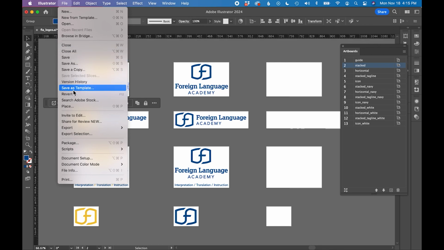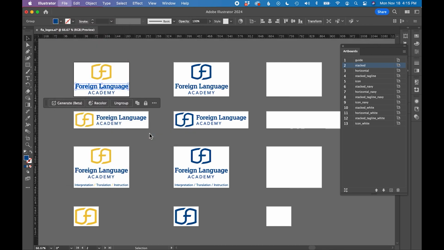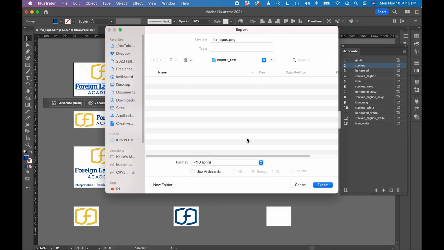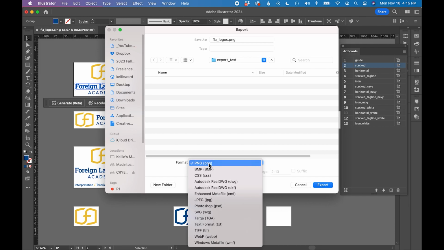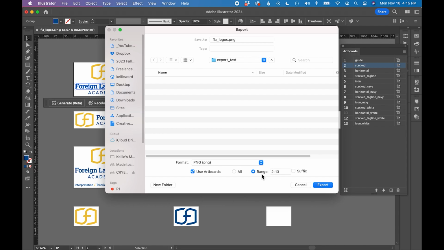So if I go to File, Export, Export As, now we can export in RGB in the first file type that we need. So the file types for RGB were PNG, JPEG, and SVG. Down here you can change the format. So first I would start with PNG. You'd want to say use artboards, and you'd want to use a range. And our range of artboards we want to export is 2 through 13. So you would just type 2-13.